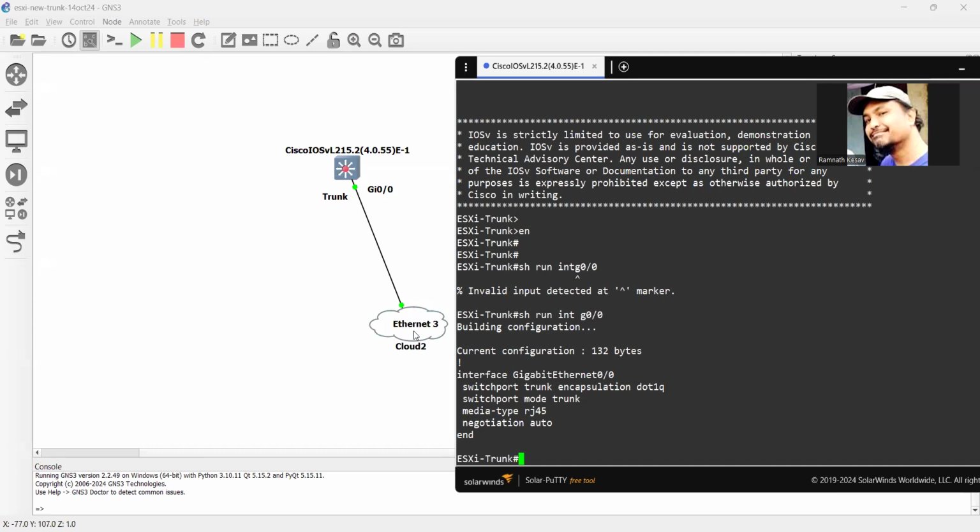That VMnet 5 adapter is connected to the ESXi, and the ESXi has been installed in VMware Workstation, and the VMware Workstation is on Windows 11. On Windows 11, the MS Loopback adapter has been created. So it is like a complete network which we made. On interface G0/0, I gave only the dot1q encapsulation and switchport mode trunk. The rest is not required.